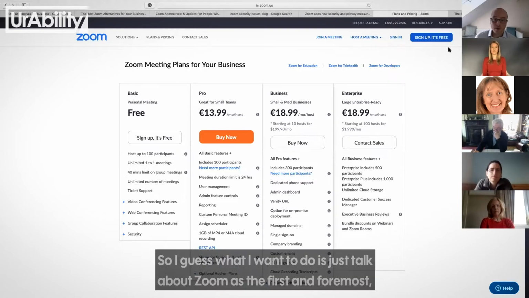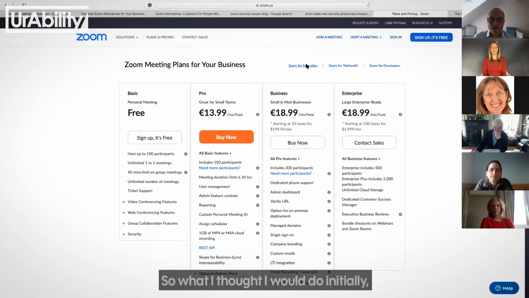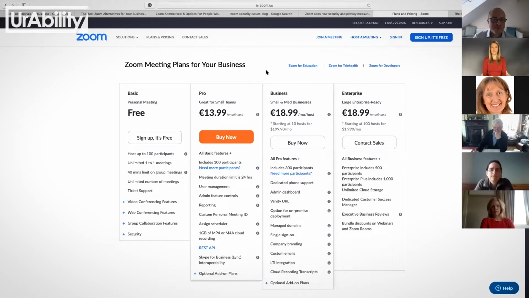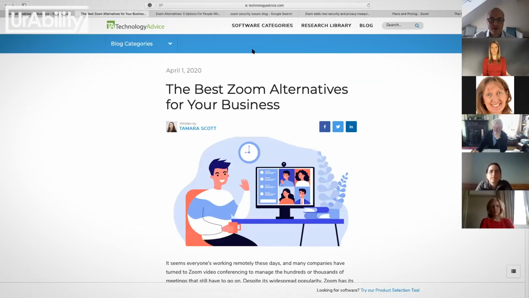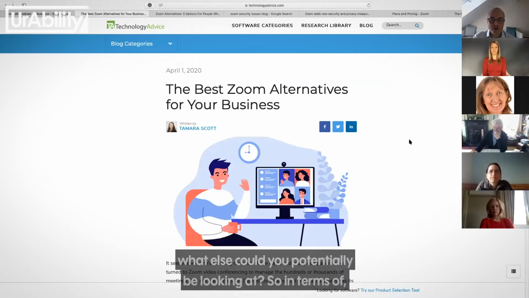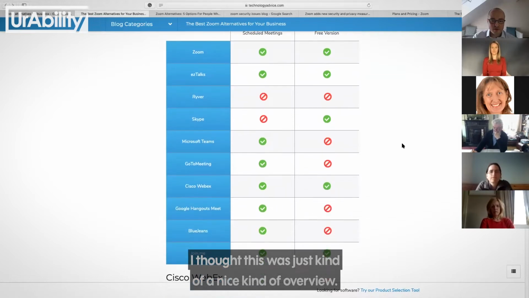So I want to talk about Zoom first and foremost, and then we can talk about the other ones that are out there. What I thought I would do initially is look at some of the alternatives and see what else is out there. What else could you potentially be looking at? I thought this was a nice overview.